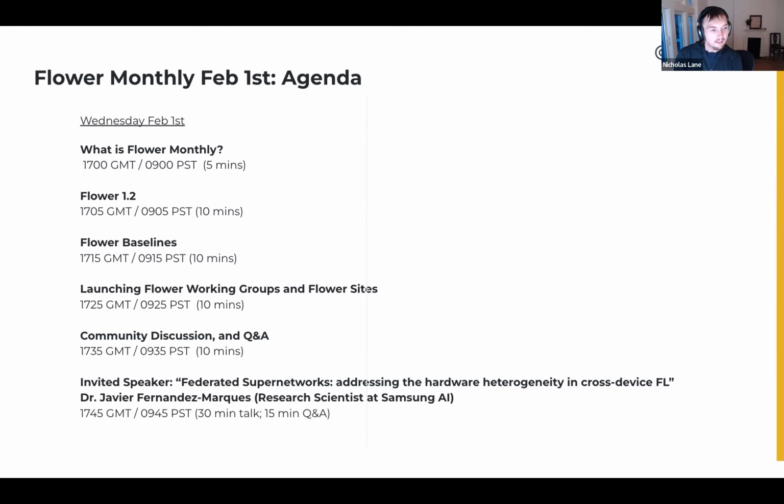We're then going to have a discussion about an exciting new initiative in Flower called Flower Working Groups and Flower Sites. So I'll be explaining what that's all about. We then have an allocated portion of the meeting to involve you more directly in a community discussion and a question and answer session. And then after that, we're going to come to our main event.